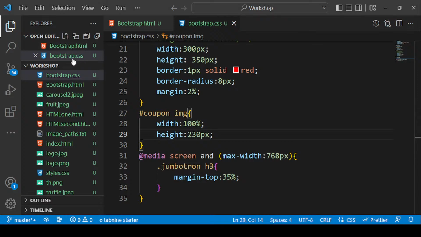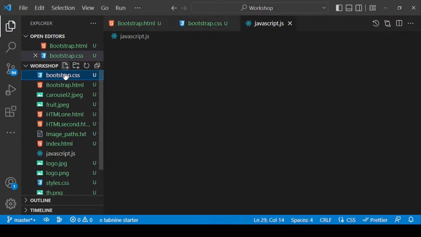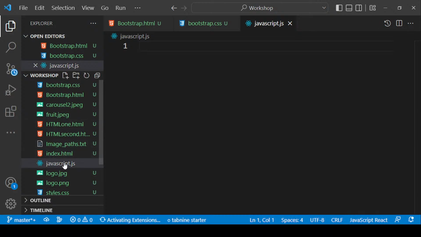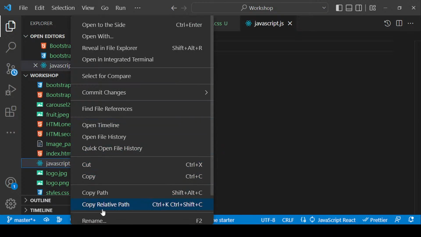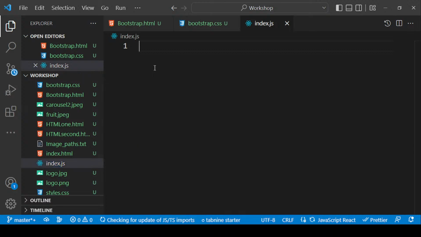So create one JavaScript file here. The extension must be .js for a JavaScript file. Any JavaScript file you create, the name can be anything, but I will take a proper name. I will say index.js.